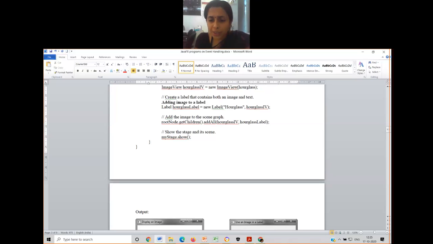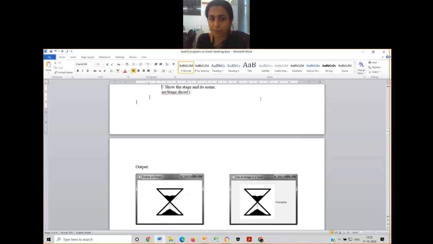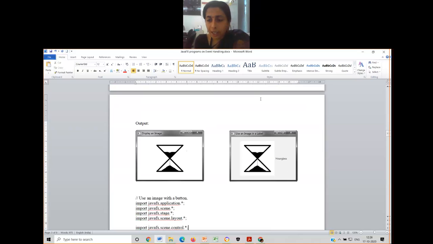Any doubt in this? If you want this kind of output, you are loading only the image. If you want output where the image is followed by the name of that image, then you have to have a label associated, just like this. And instead of add, you write addAll because more than one component is there. I hope this is clear. All these programs I'll be sharing with you in your Google Classroom. Any doubt here?